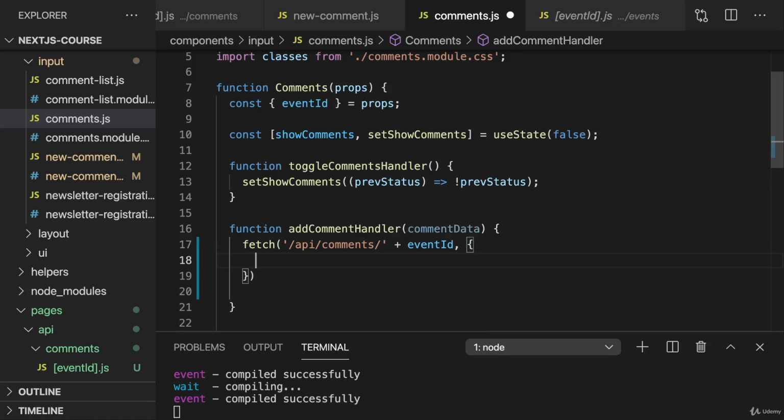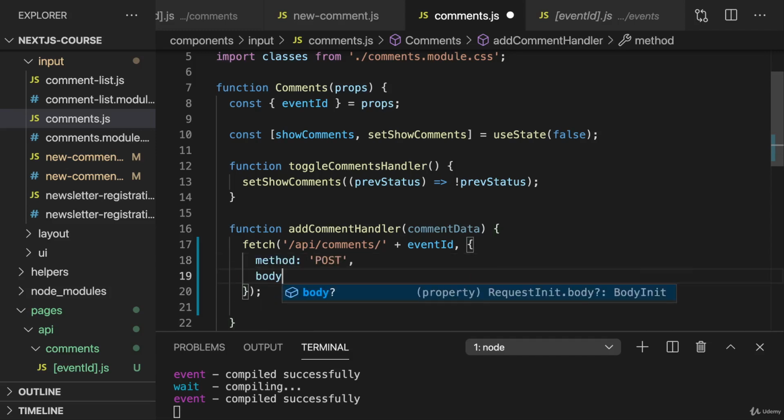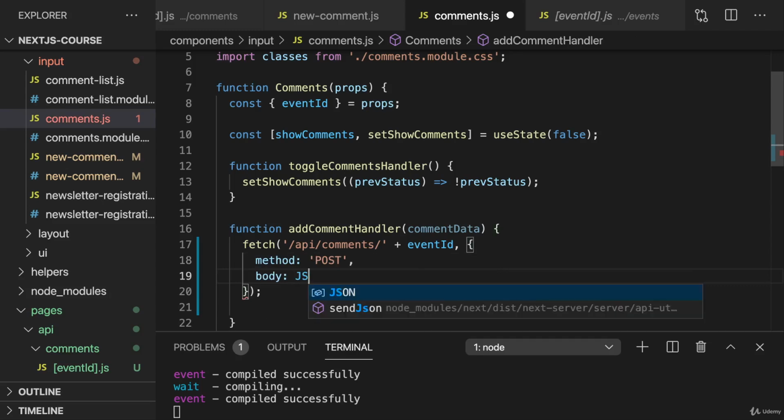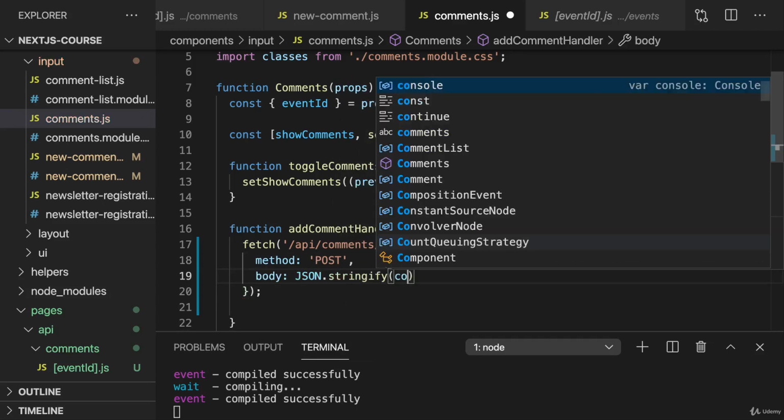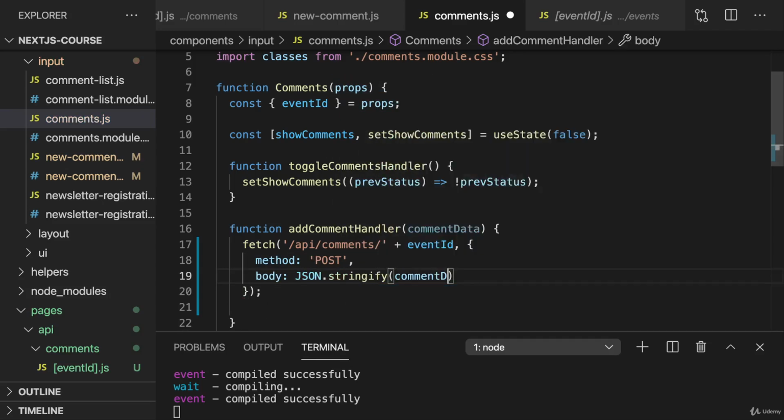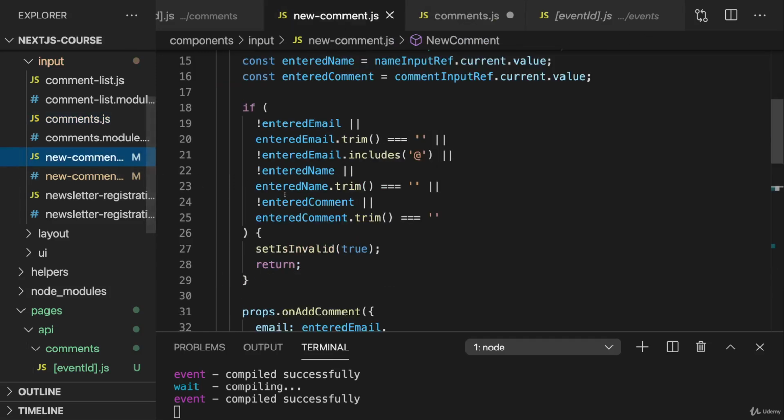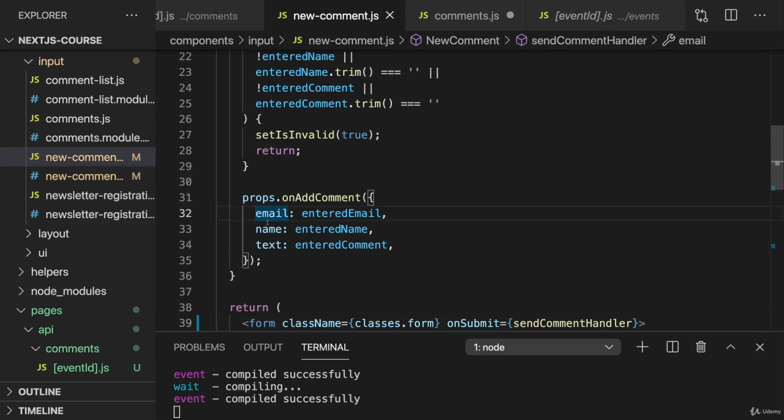Then it should be a post request. Hence, we add this second argument to configure the request and set the method to post and the body then to our data. And here I'll use JSON stringify to send my comment data, which is this data package we get from the new comment component, which contains email, name, and text.